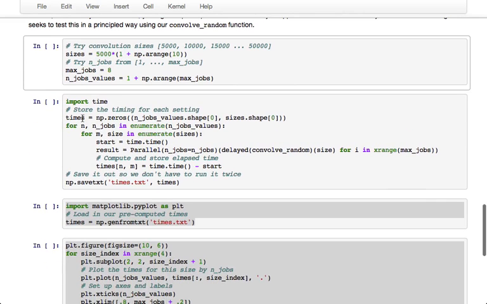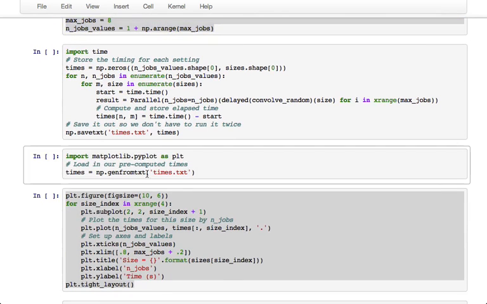And then this is the code that actually runs it, and I'm not going to run it right now because it takes a couple minutes to try all these parameter settings, but I did run it earlier, and I'm just going to load in the results from earlier. So when you run this cell, it saves out a text file with numpy, and here I'm just loading the times back in.